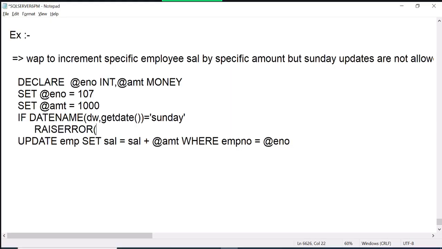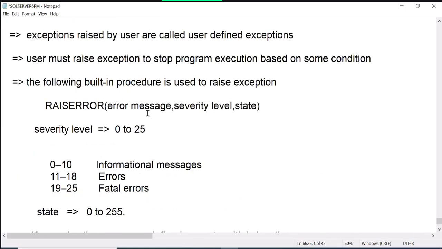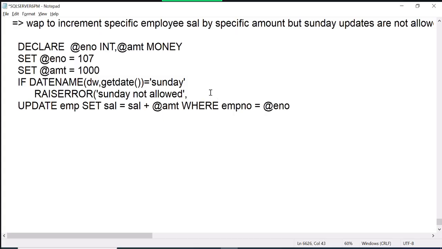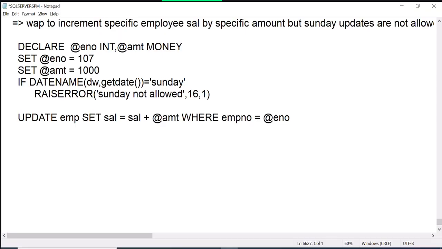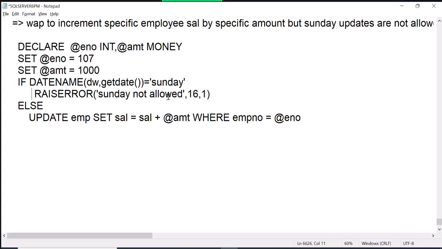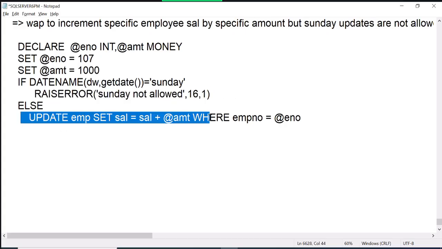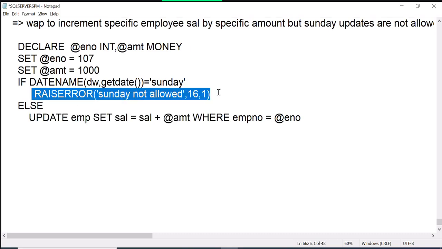RAISERROR, Sunday not allowed. But see that it takes three arguments: the message, severity level, and state. The severity level I'm giving is 16. Next, the state is 1. Then ELSE, update. If this condition is true, the exception is raised. If the condition is false, then update it. Understood or not? You are raising the error, so this is a user defined error.